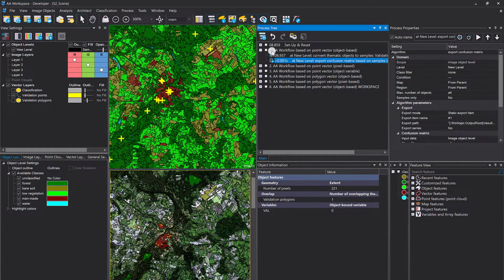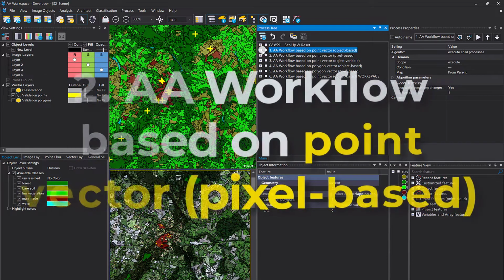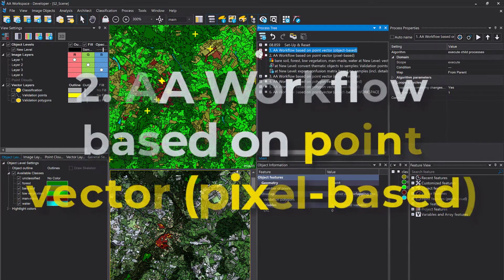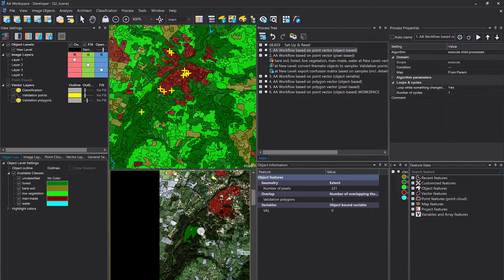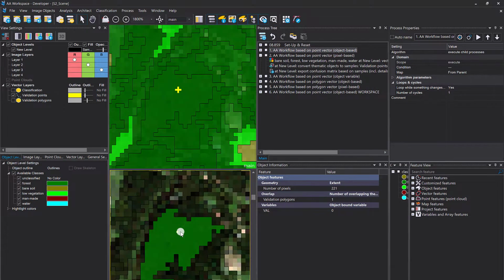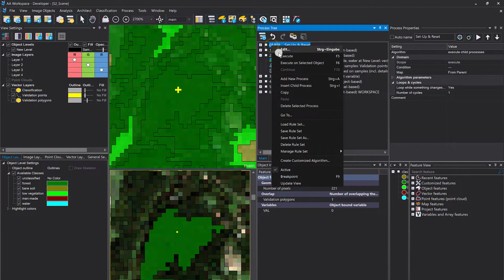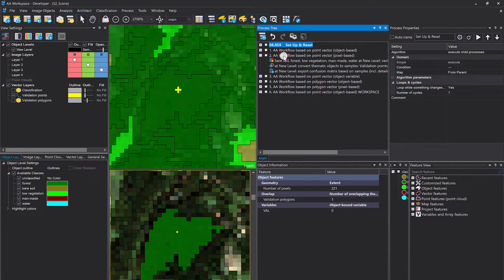All right, now the question is, if you want to have this pixel based, so if you don't want to compare the objects but simply the classification exactly at the point of your ground truth data, of your validation, I simply want to show you my workflow, how I would do it. First of all, I'm going to run the setup and reset section, so we have clean classification and no samples.